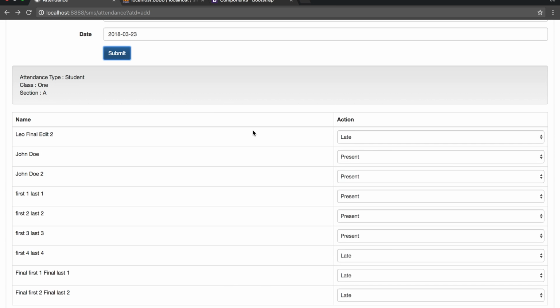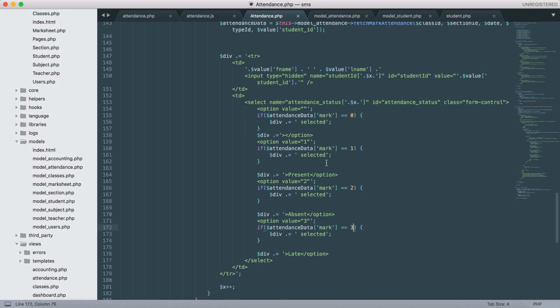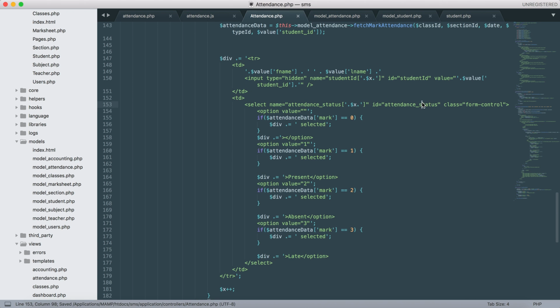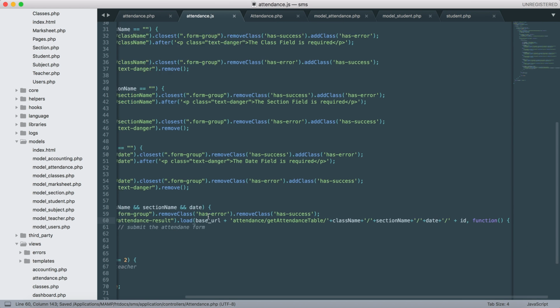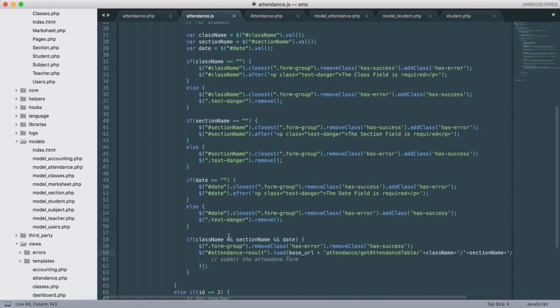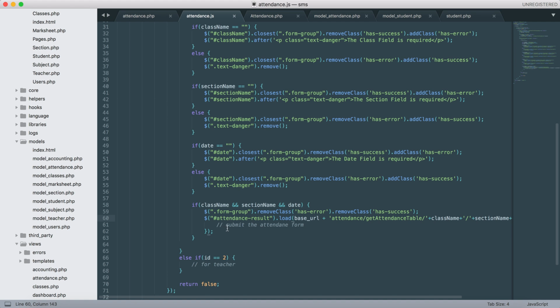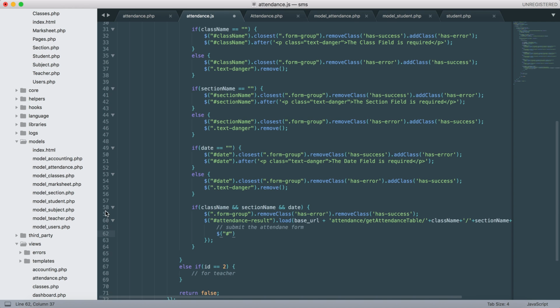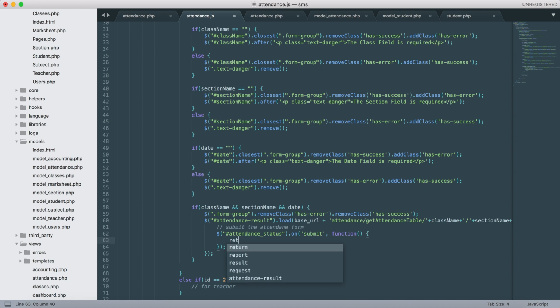So we need to submit this data via AJAX. So let's do it quickly. Okay, we'll need to do it below here. So right after the validation is done, it's in line 58. Submit function, return false.